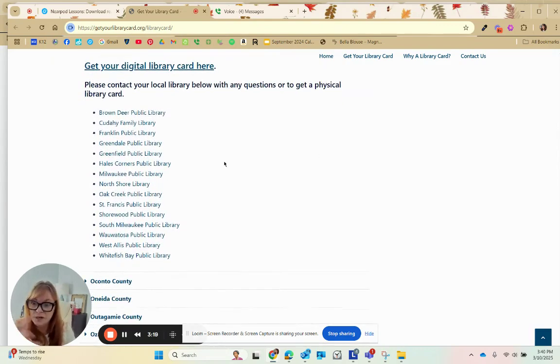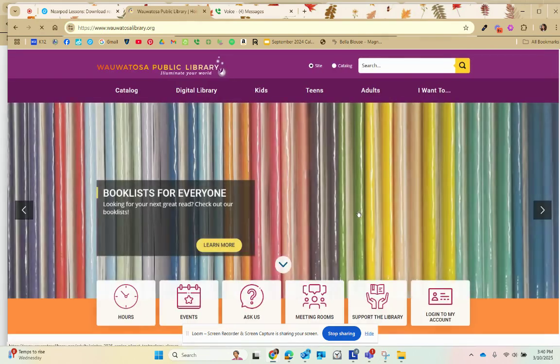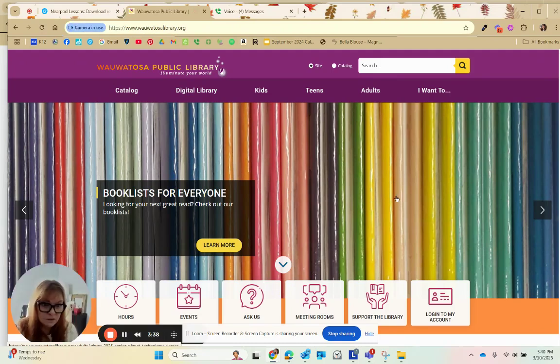And then try to figure out, if you can, which library would be closest to you physically, to your zip code. Again, for the purposes of this video tutorial, I'm going to say that I'm closest to the Wauwatosa Public Library. And holy cow, look at how colorful Wauwatosa's library site is. That looks really cool. I think they're books. I don't know, maybe not. Maybe I just want them to be books.